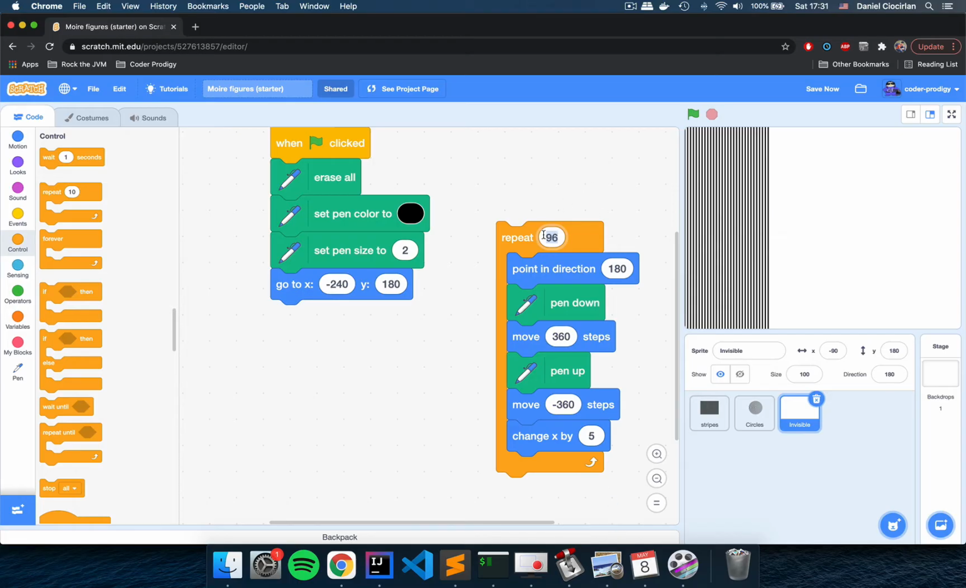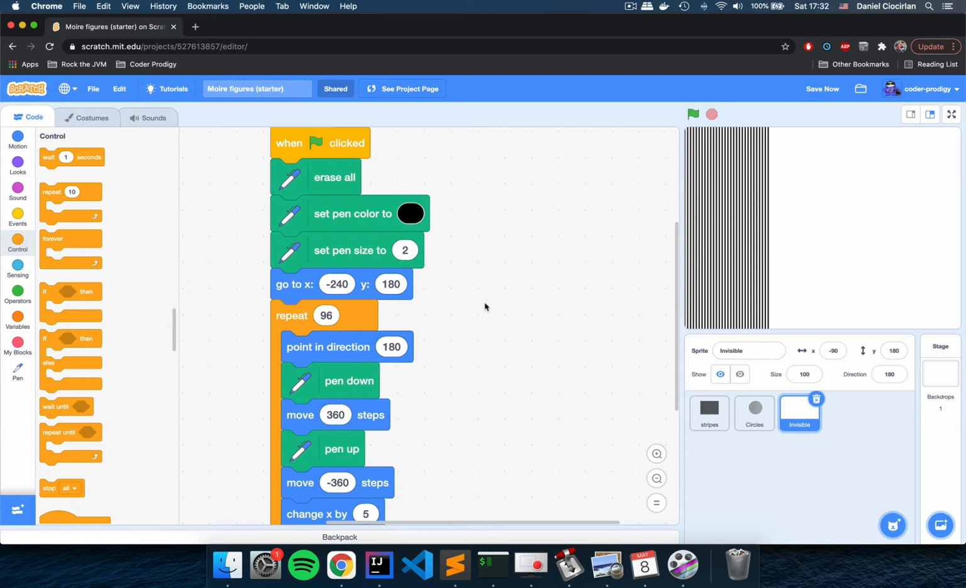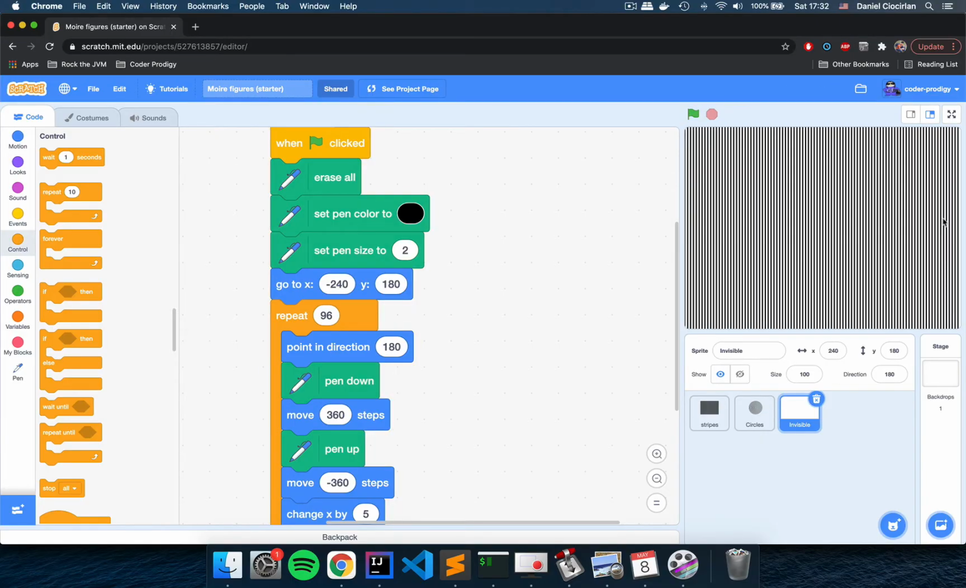That is because 96 times 5, the amount by which I move to the right, is exactly 480. And 480 is twice 240 here that I filled into this box. And 240 is the maximum dimension on either the left or the right on the stage. So that's why I chose 96 here. So after I've done that, I'm going to stick the repeat loop after my go to, and the computer will draw the figures automatically for me. So I'm going to hit the flag, and notice how the computer fills the screen with these stripes.